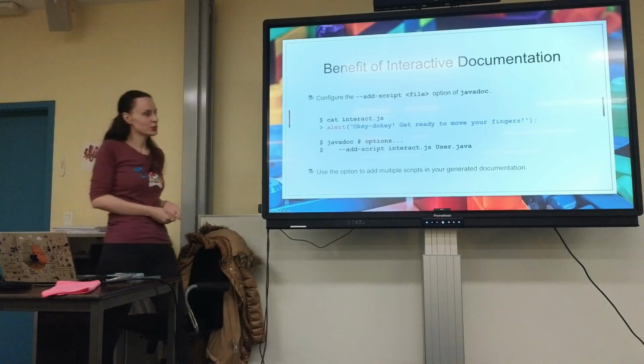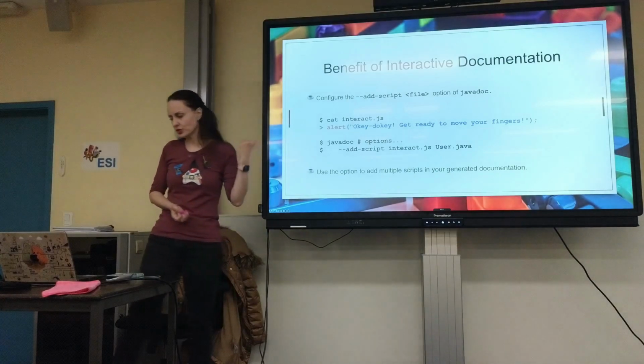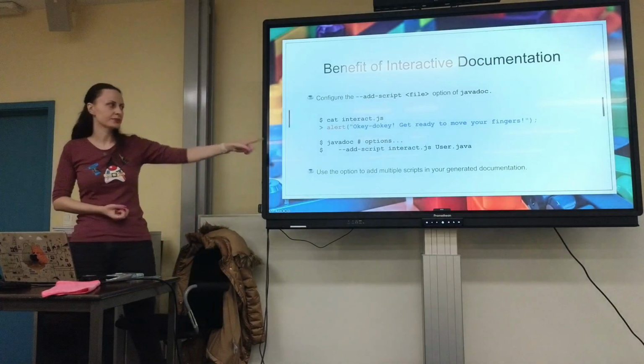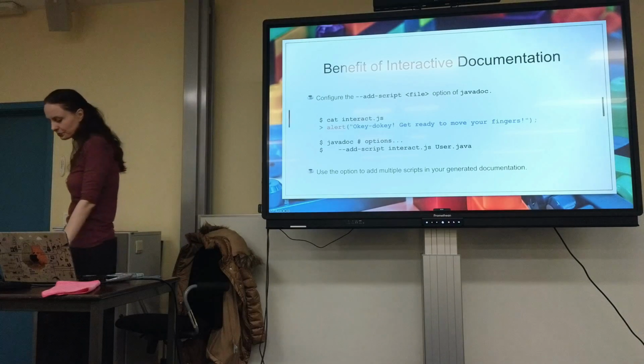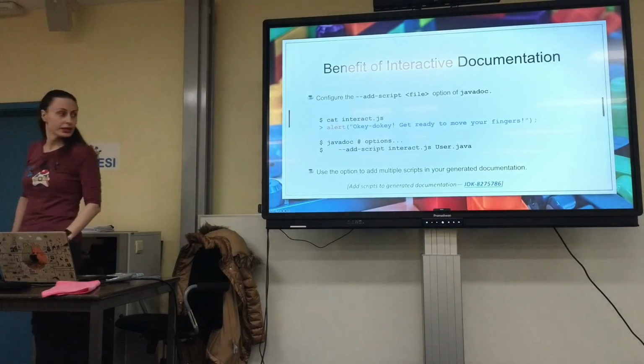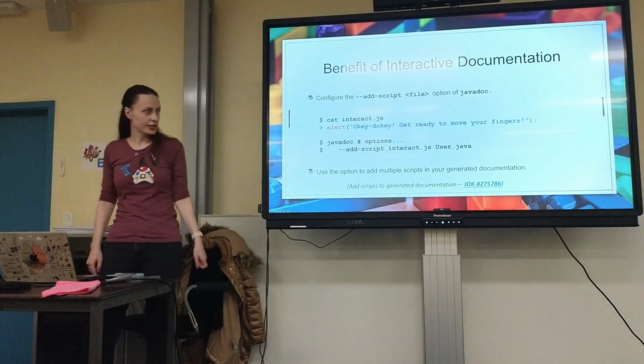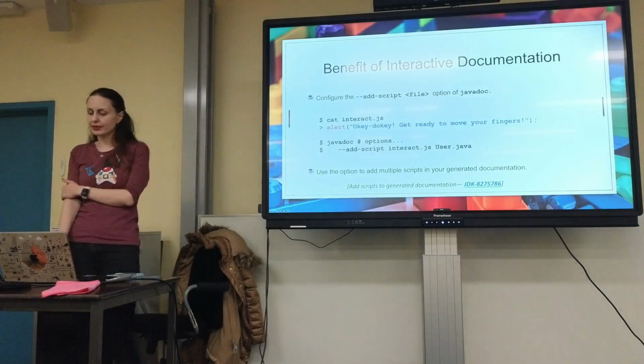You can also use this one to add multiple scripts, so it doesn't work just with one script. It says --add-script, but you can add more JavaScript files to that one, and it will work. And of course, that's the change documented there.